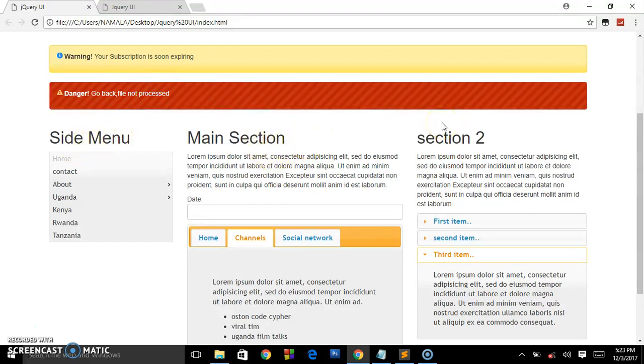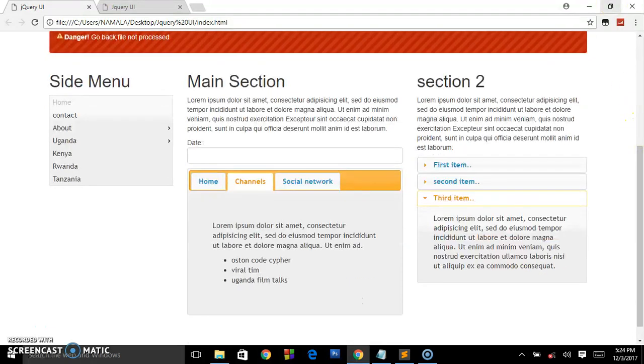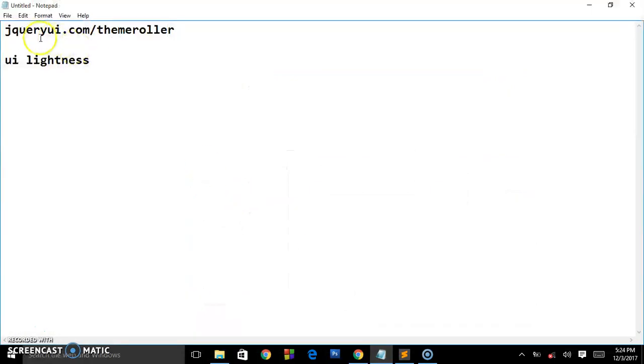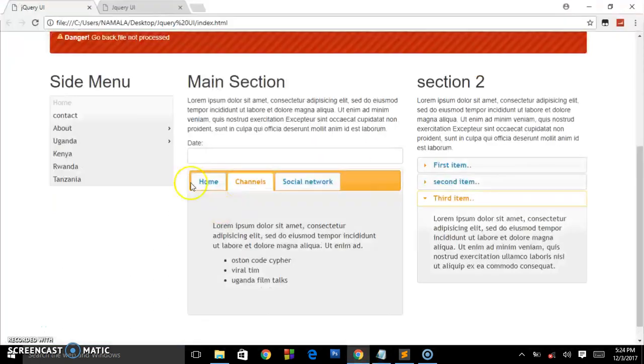So right now I'm going to show you how to get the jQuery UI, but the bad thing, I'm offline, so I went on this site jQueryUI.com/theme-roller. So when you reach there, you'll be directed to the different types of themes. And when you reach this page, you'll see such a page.